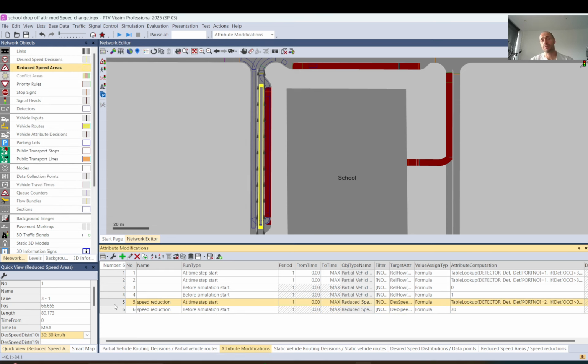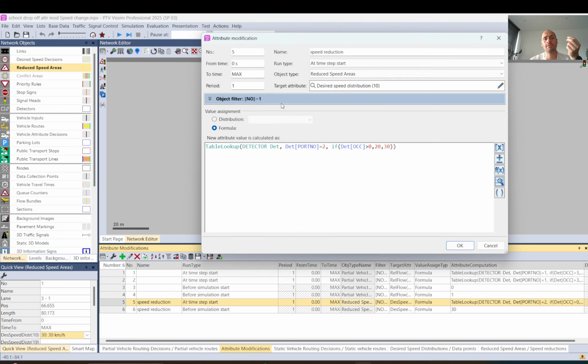The other attribute modification you need to do is the one that runs in every step. If I open that, I have the same settings. So reduce speed area, you can add the name. From time to time, it's max. Object type is reduce speed areas. Or just let me go back here.